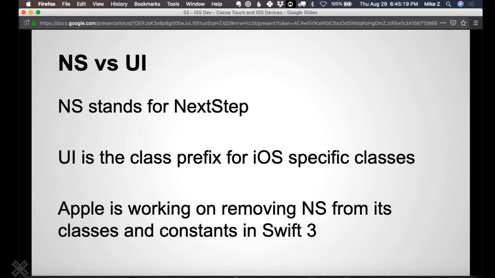Does anybody know who NeXTSTEP was? It's past tense. Nobody. Was NeXT like a company? Yes. So NeXT is the company, and then NeXTSTEP was basically their version of the SDK, their programming libraries for their operating system. And they had the NeXT computer. That was Steve Jobs' company when he left Apple or got fired, however you want to say it. He started his own computer company.